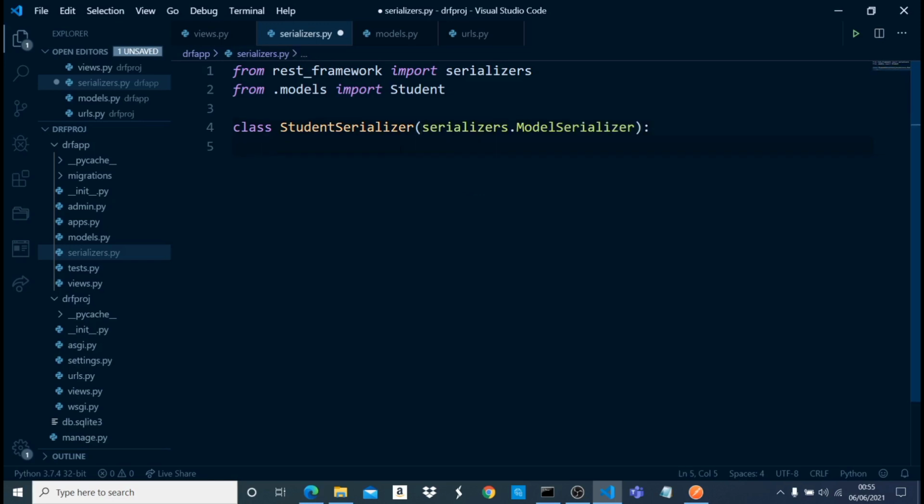So as you can see, it's quite similar to the form. If it was a form we want to use, we can say student form, and then we'll say forms.ModelForm. Very similar. If you are used to using the Django forms, you definitely understand this.